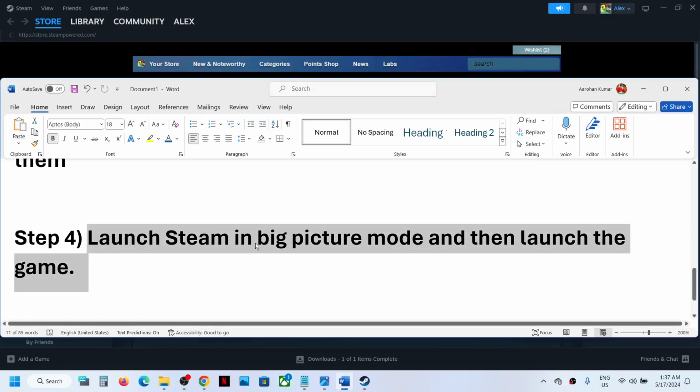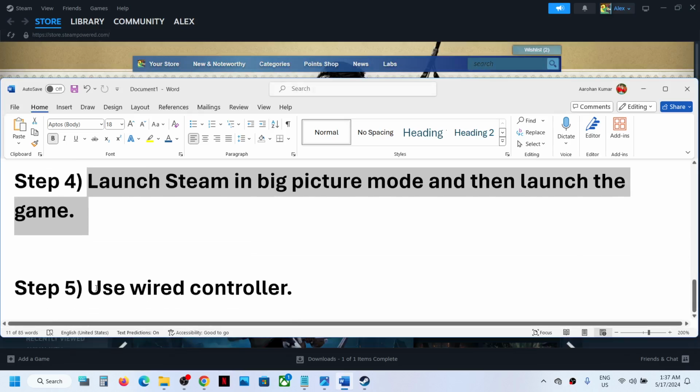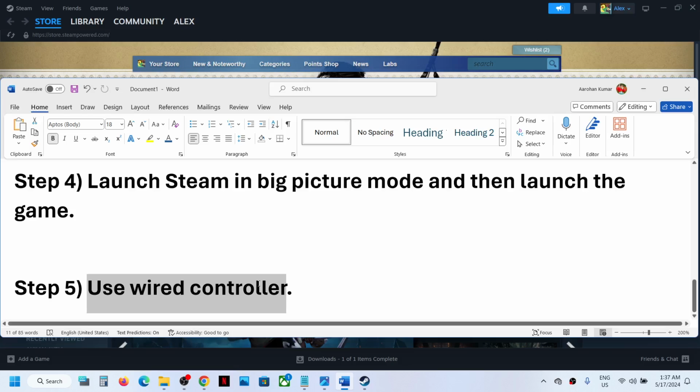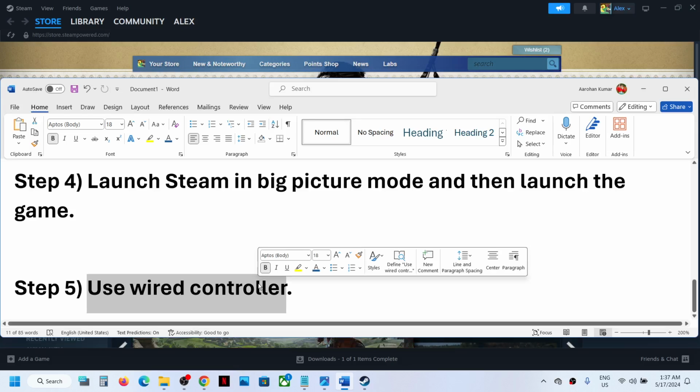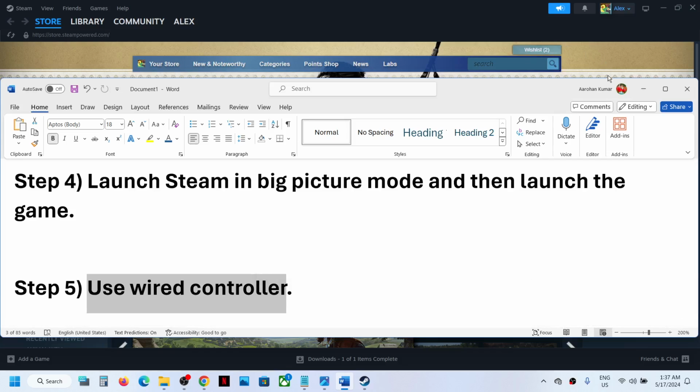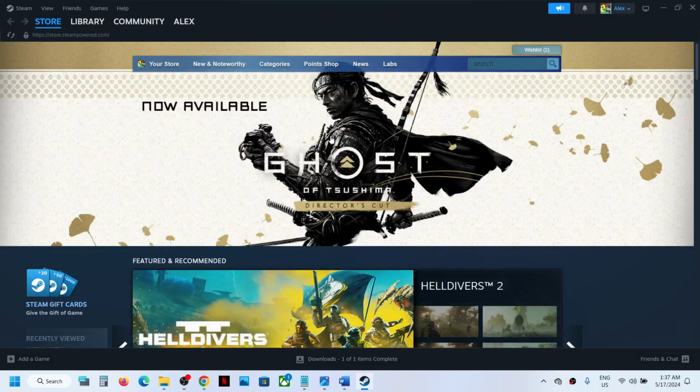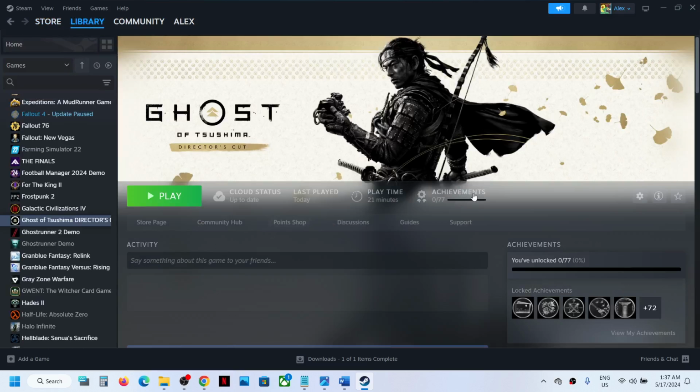Now if it's still not working, the next step is to use a wired connection. So you can connect your controller using the USB cable, using the wired connection, and then check. So one of the steps shown in this video should help you to get the controller working with the game.